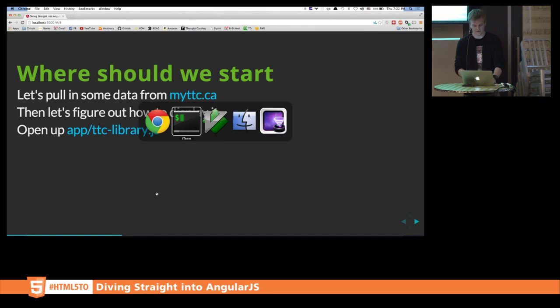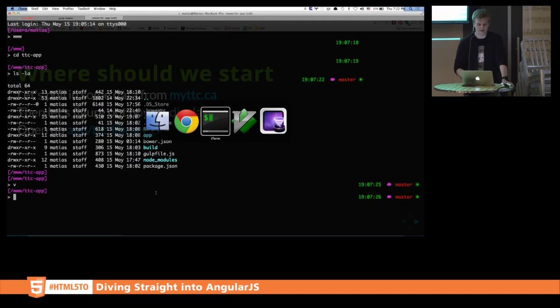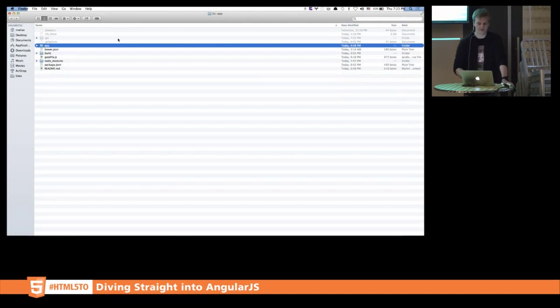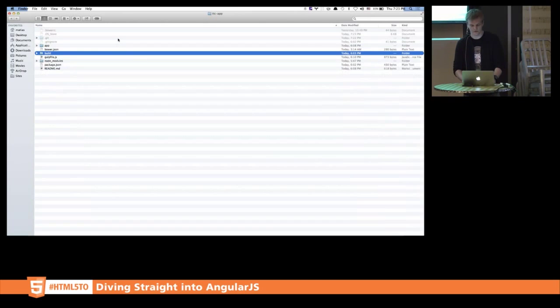Here's what the application looks like. Basically, we have an app folder, which has all of our application code, a build folder, which will contain our final packaged website, and a node modules folder, which is installed by npm.